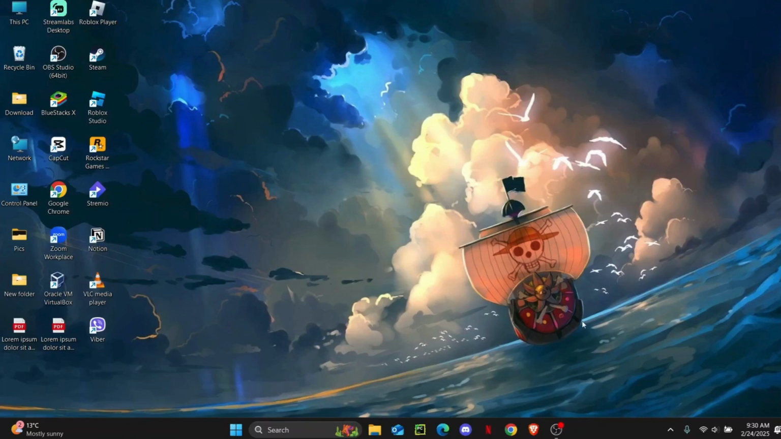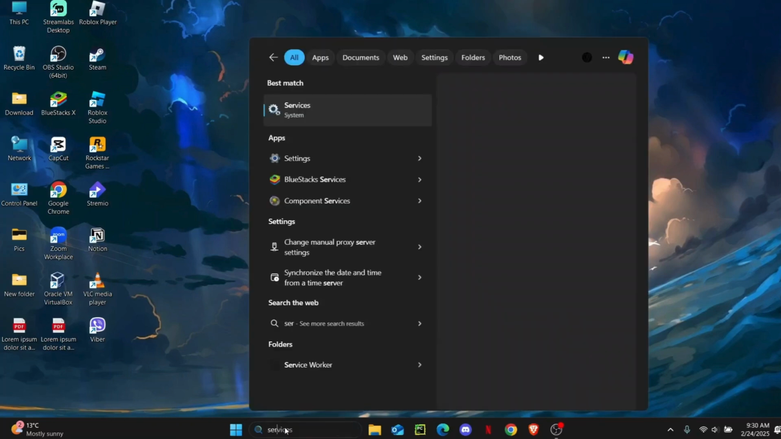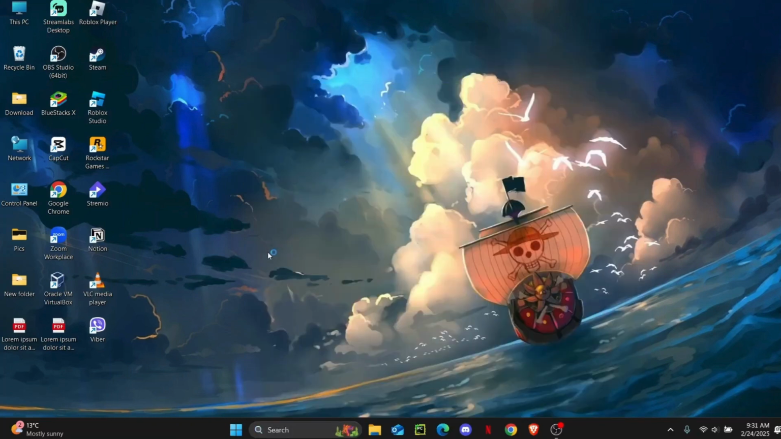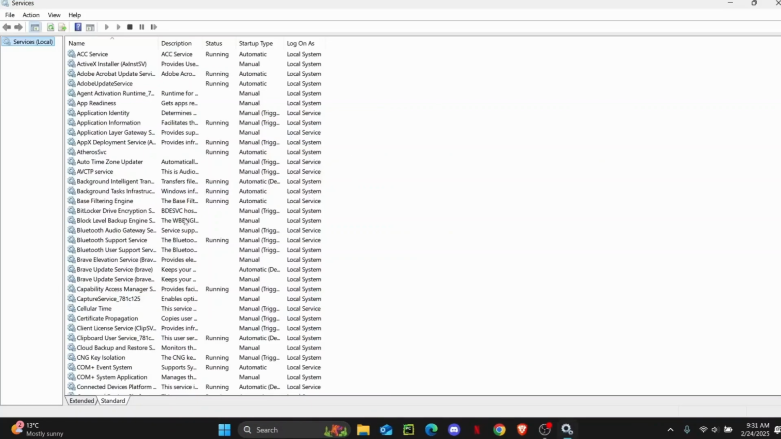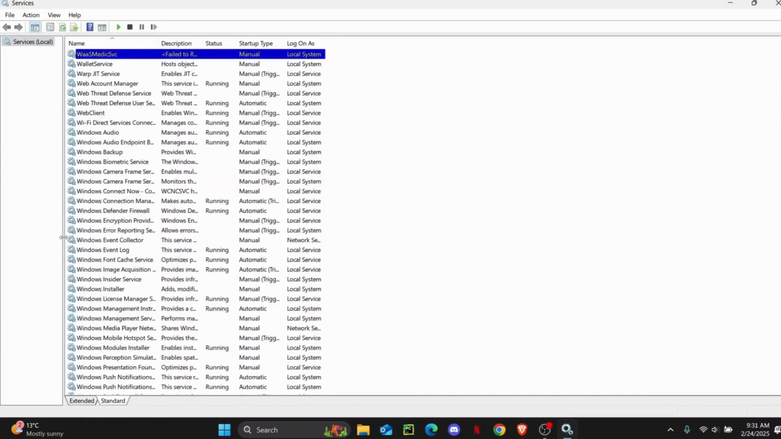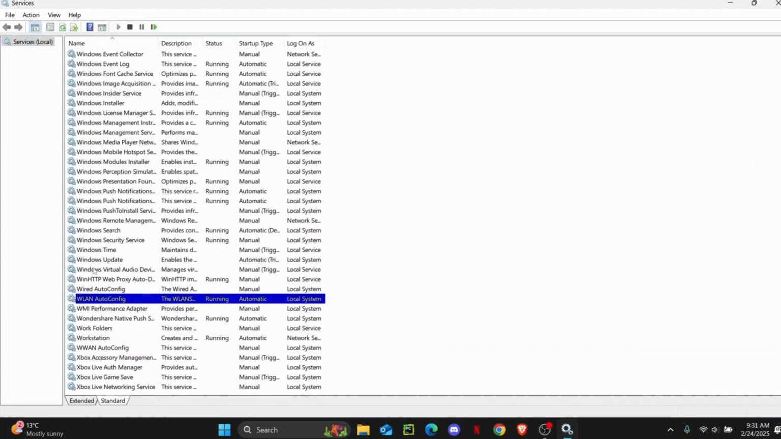The very first thing you want to do is head over to your search bar and search for services. Hit enter, and here you just want to search for WLAN. So just click on any one of these and search for WLAN autoconfig.